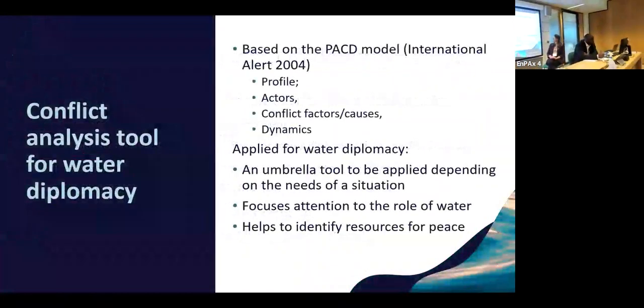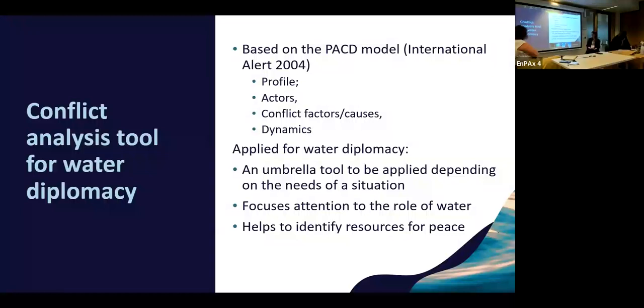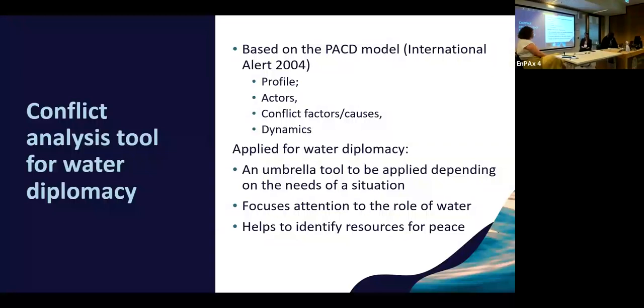But at the same time, we didn't want to reinvent the wheel. So we took some existing model, especially in development cooperation. And we wanted to modify that towards the needs of water diplomacy. And the PACD model basically consists of this very simple division between profile, actors, conflict factors or causes, and dynamics. And I will give you a slightly better look at these just in a moment.